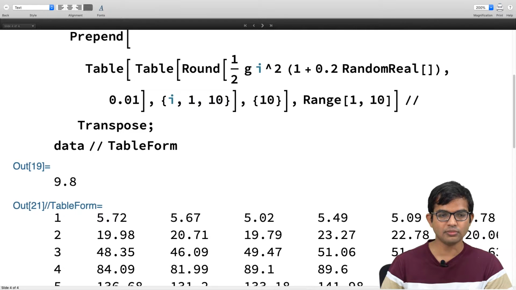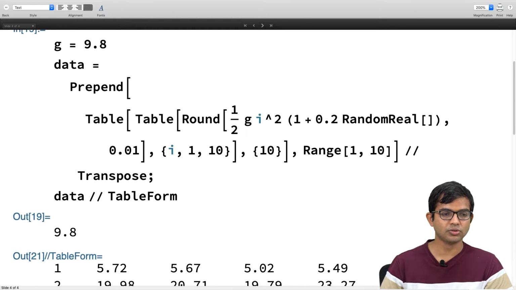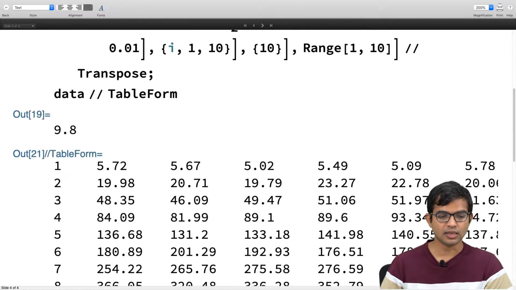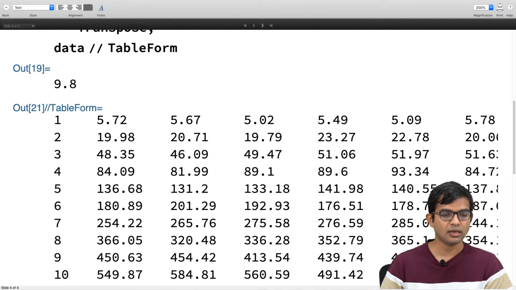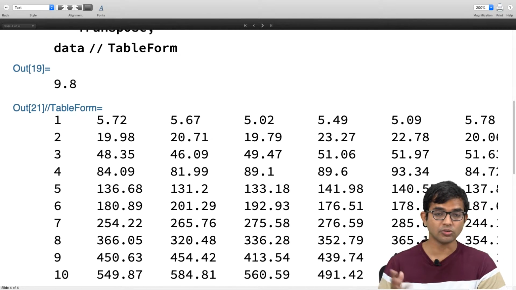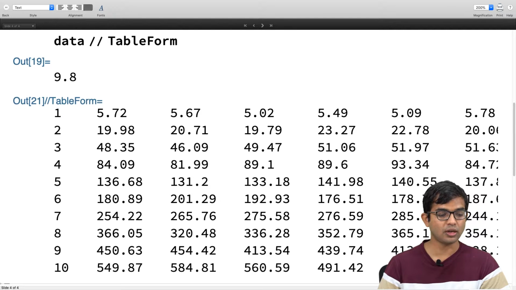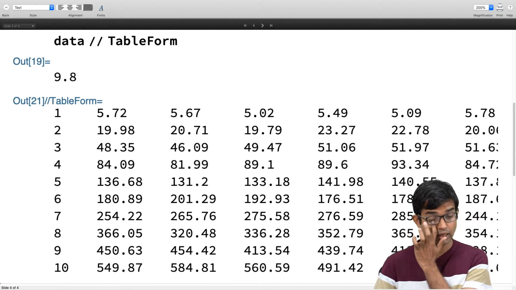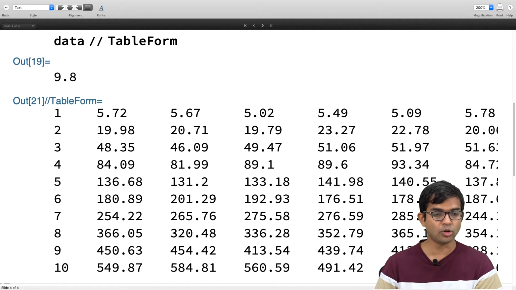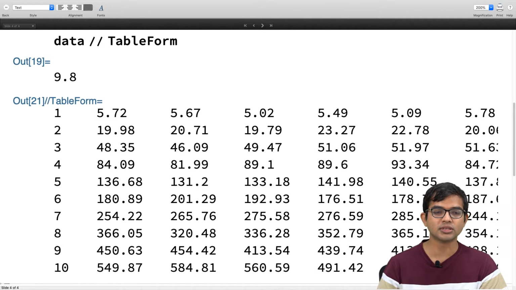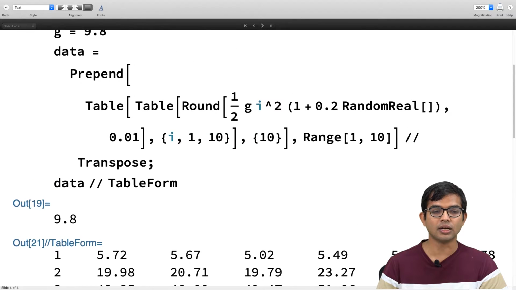So basically, if I use this entire code, I can generate a table where after 1 second, maybe the ball has reached the distance 5.72 in meters, right? Then after 2 seconds it's at 19.98, after 3 seconds it's at this, and so on. After 10 seconds it's 549.87. But if I do the experiment the second time, you see that the numbers are slightly different, but they're all in the same ballpark. There's a spread, and this spread is something that I have used Mathematica to generate, right?